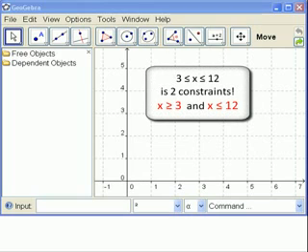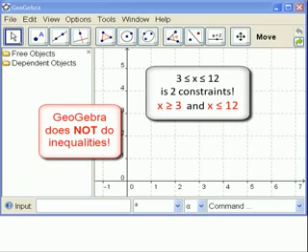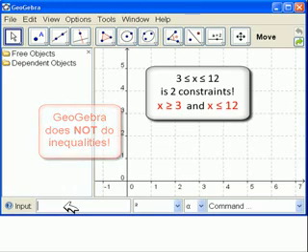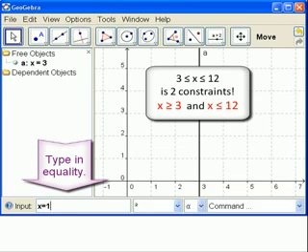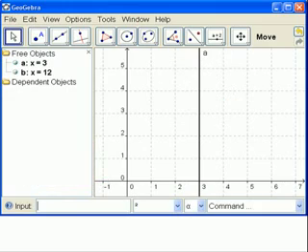So the first constraint is actually two constraints. One is that x must be greater than 3, and the other is that x must be less than 12. So we type both of those in as equalities down here in the input bar. Click in the input bar. Now we have x equal to 3, and then x equal to 12. We'll zoom out in a minute.